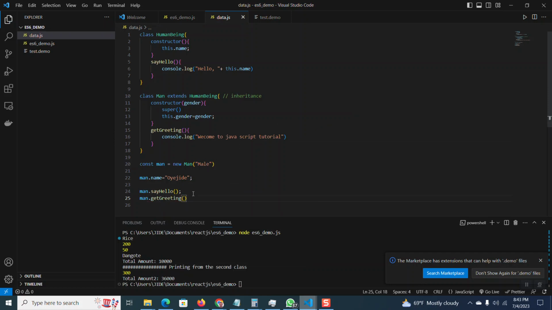So what will this one give us? This one will say hello based on what we have here, right? But this second function will still give us what we have here.